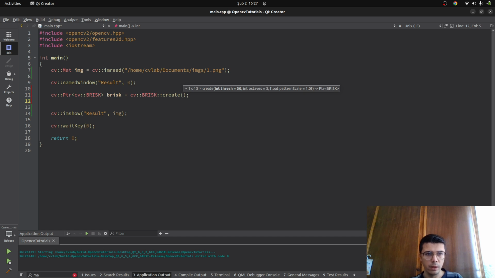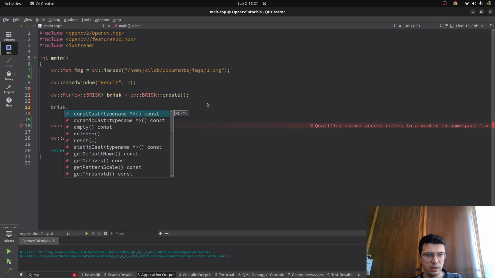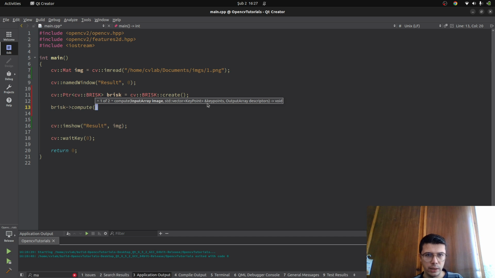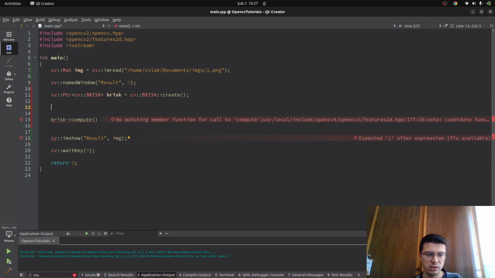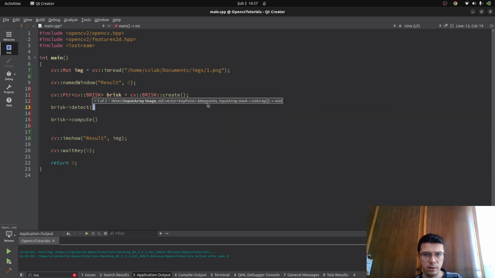Okay, and the next is we are going to define our things, because first of all we need to compute and detection we are going to follow. So first of all we need to define, maybe just first of all we can call, what is needed for the compute. Okay, compute, and here descriptors are needed. So first of all we need to detect, BRISK dot detect, and here all we need to do is just give the input image and the key point vector.